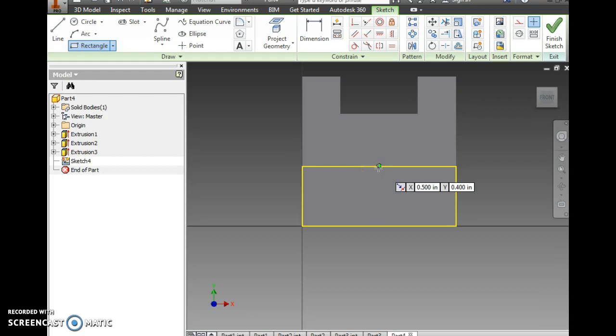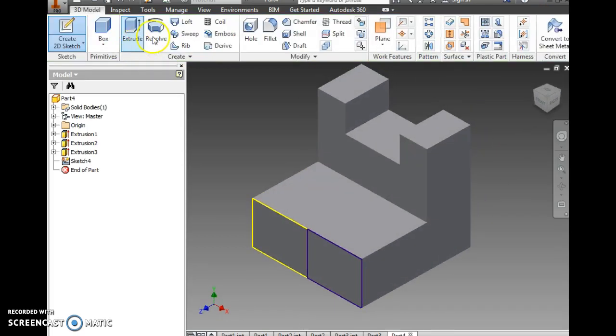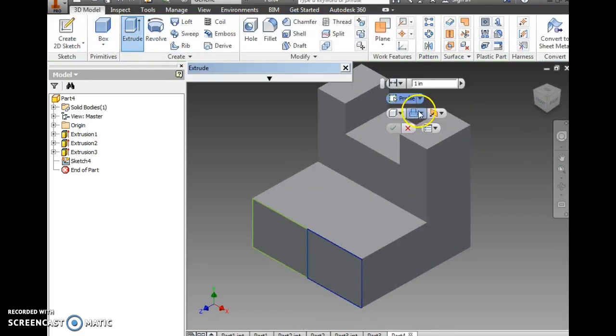I'm going to set it right here in the middle. See how I get that green dot? That way I don't have to go back and use my dimension tool. That's just another way to draw efficiently. Finish sketch. We're going to extrude this.